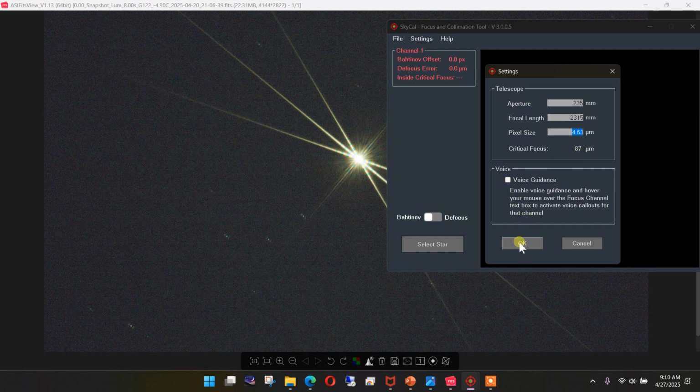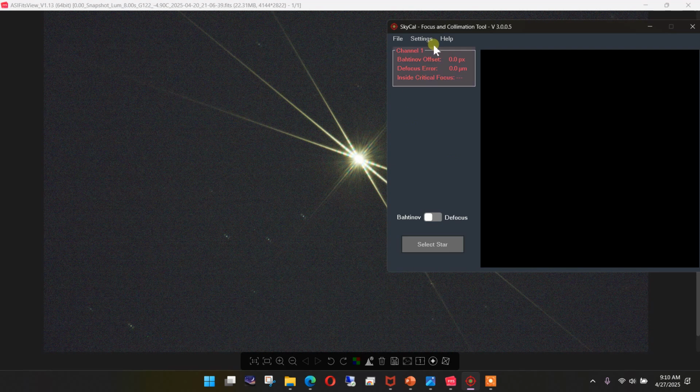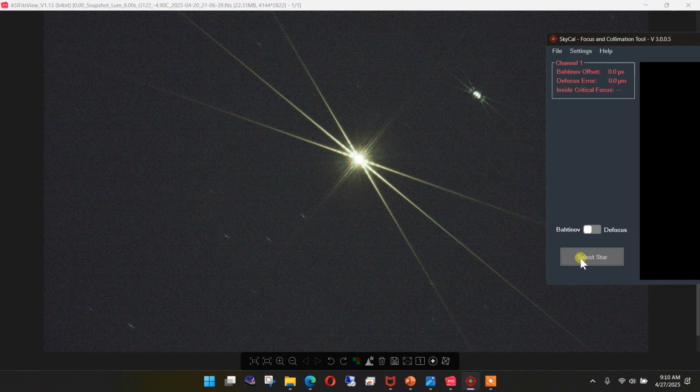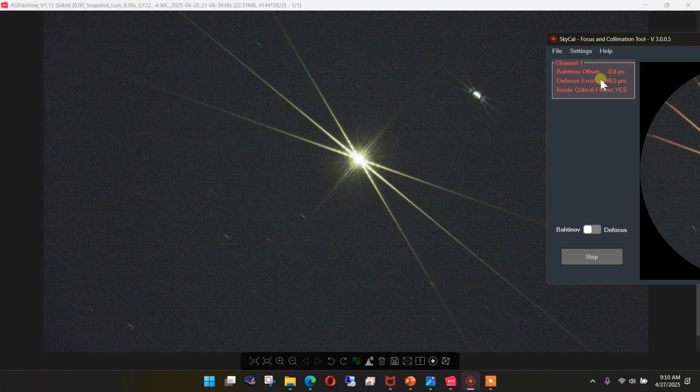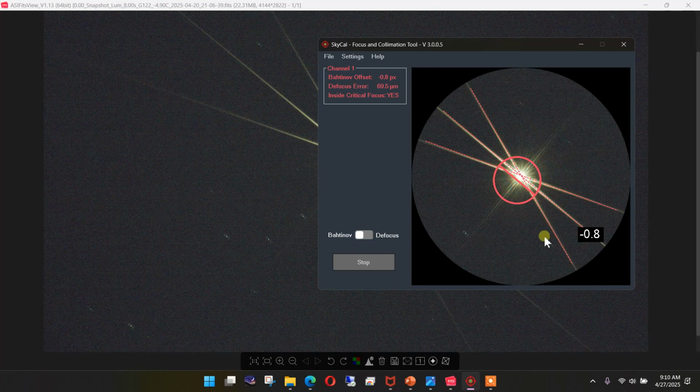But now we're ready to make actual numerical assessments of our focus for our particular setup using the numbers that we've typed in. And now we need to select a star. We're already in the Bahtinov mode. If we were going to use the defocus star method, we would do that. But we're going to be using the Bahtinov mask. And as you can see, it's a traditional Bahtinov mask. So I just need to select the star and we'll go to the center and pull out enough to capture the diffraction spikes. And you can see here it's giving me a grade of minus 0.8 pixels up here. And it's telling me that I am, in fact, inside the critical focus.